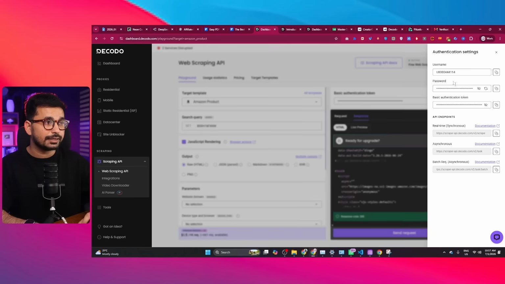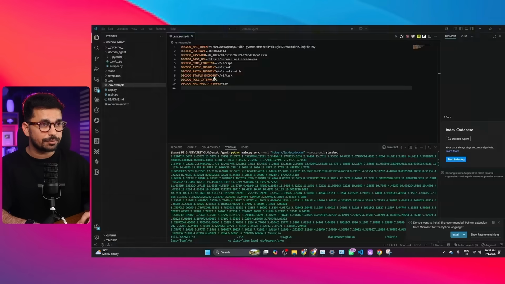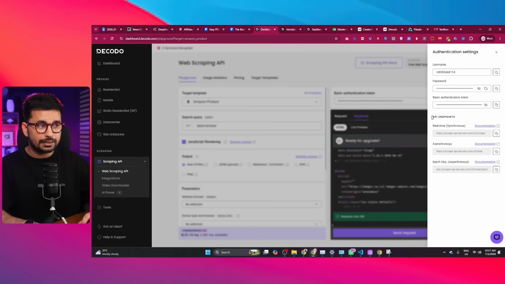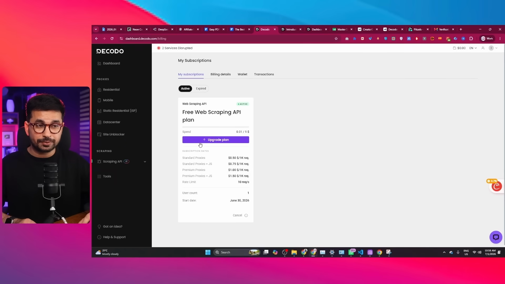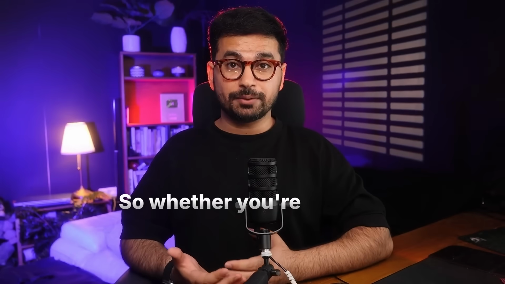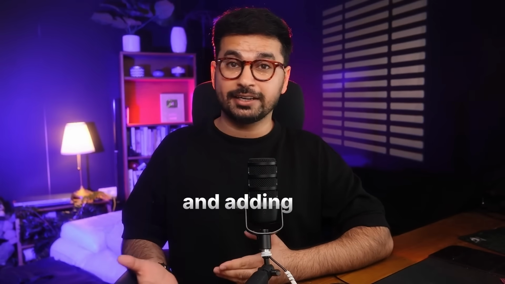And also you will need this username. Just copy this from here and paste it in here. And again, you will need the password. Again, copy this from here, paste this inside your environment variables, and maybe these API endpoints. So you can get these endpoints from here. Again, as I mentioned, I'm using this free plan, which is more than enough for you to test all sorts of functionalities. So whether you're building a RAG system, an automation, or maybe an MCP server for your large language models, having a reliable bridge to live web data is the secret to making AI actually useful in production.